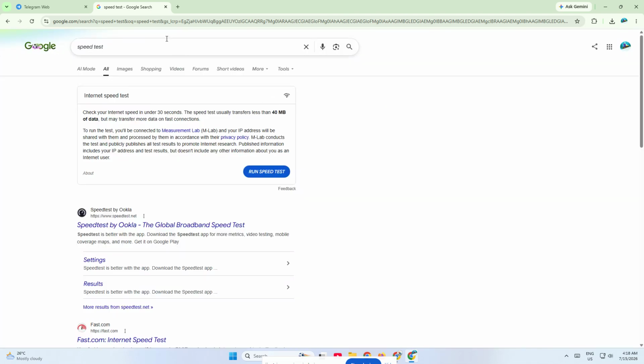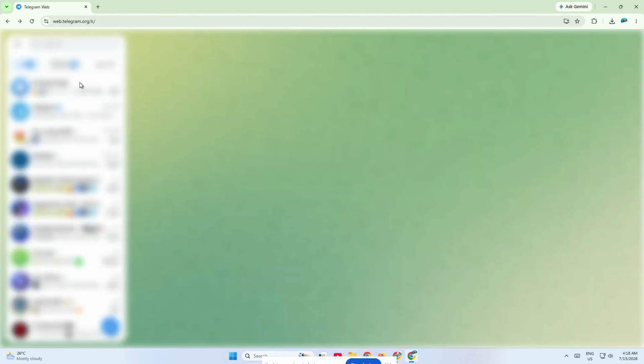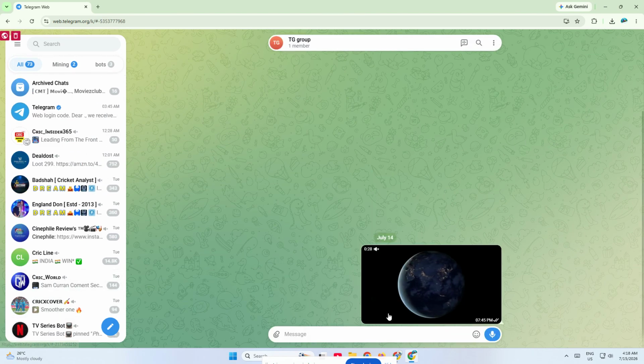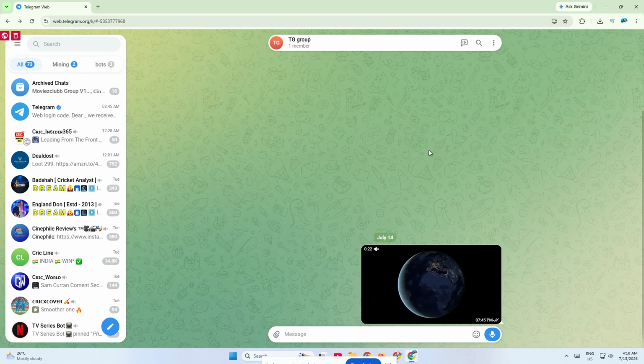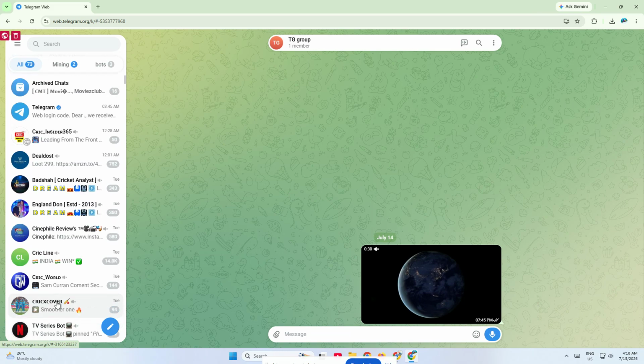Next, refresh Telegram web and reopen the chat containing the video. Sometimes the page simply fails to load the media properly, especially if Telegram web has been open for a long time. A quick refresh can clear temporary loading issues and force the video to reload. After refreshing, go back into the same chat and click the video again. If it still does not play, close the chat completely and open it again. This may seem simple, but a lot of playback problems are caused by a temporary browser or session glitch.